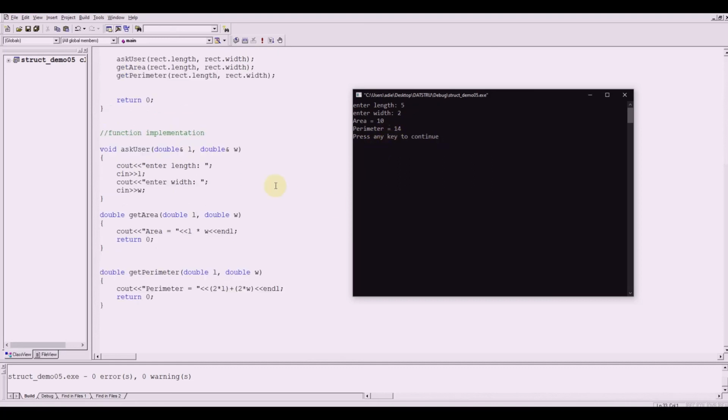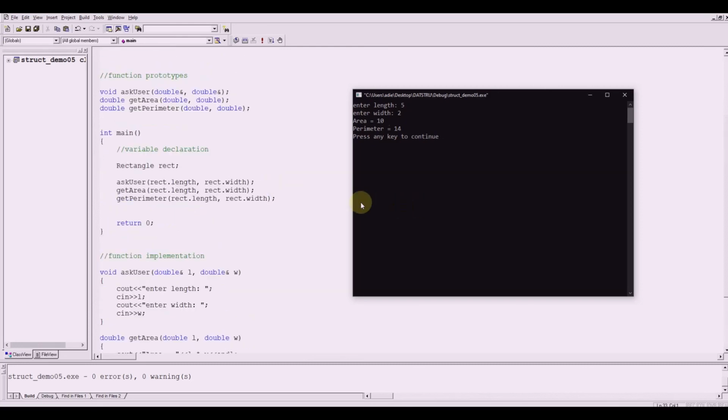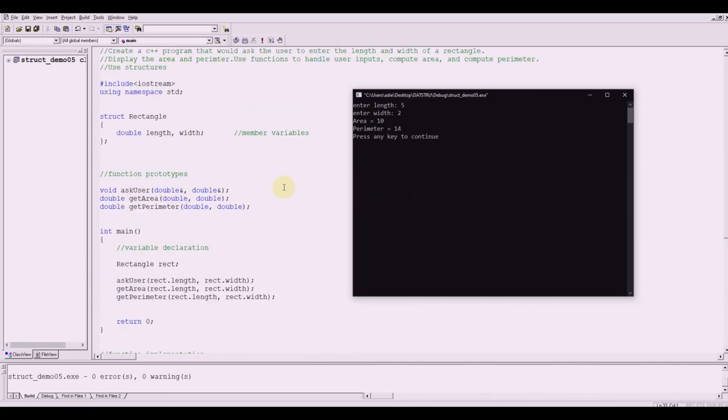So see, we have the same output for the rectangle problem, but with this one, specifically, we use structures. All right, so that's it for this video demonstration. See you on the next video. We will be implementing the same problem, this time using classes.